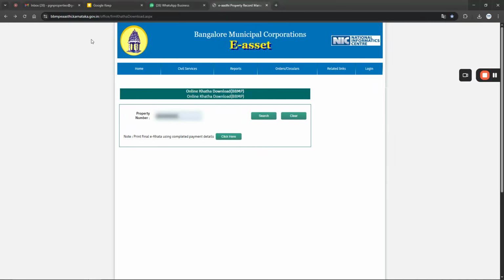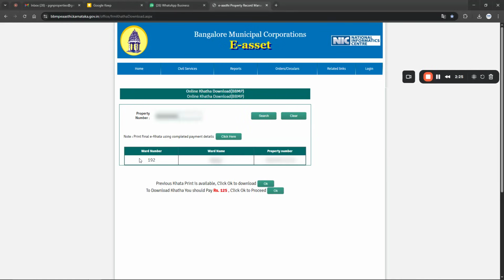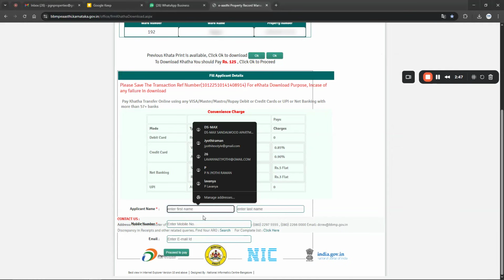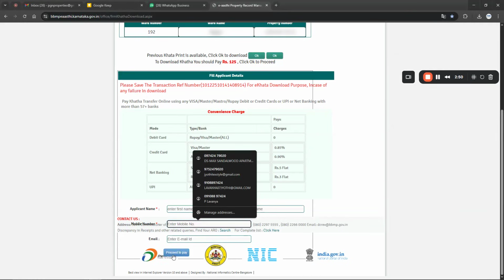To download the BBMP e-Khata, we should log into the BBMP ERC download page. We have shared this page in the description. Please check it. Here in property number, we should enter our 10-digit EPID number and click search. Once we click search, our property description will display, which includes the ward number, owner name, and the assessment number. To download the Khata, you should pay 125. So click on it. Here enter your name, mobile number, and click proceed to pay.